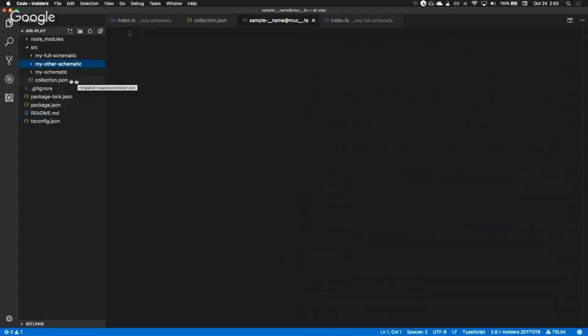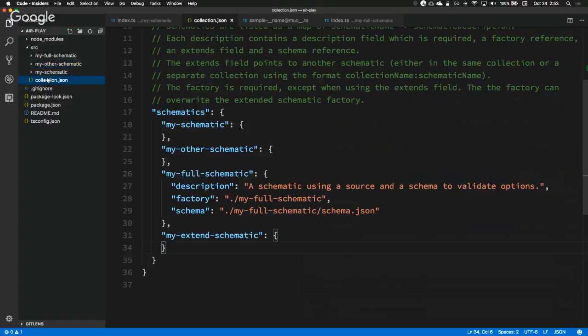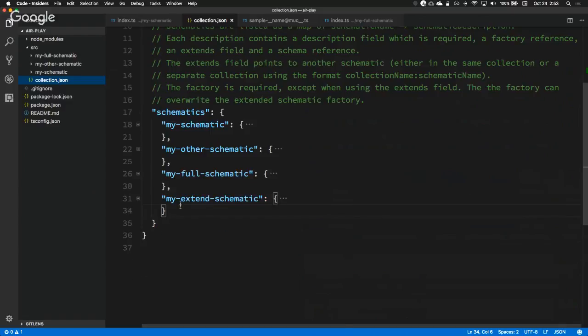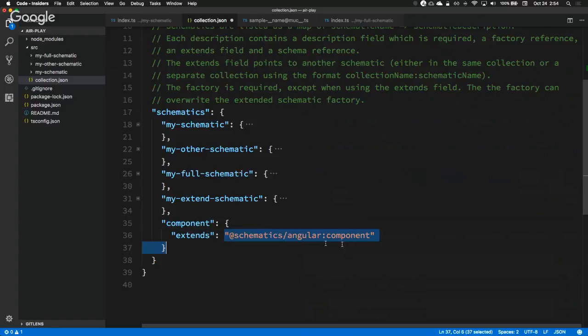There's a lot that you can do, but the other thing is, inside this collection, we're just exposing these four here. There's nothing to say that we can't say that I want to be able to generate a component as part of this, right? And instead of actually doing any logic within here, I just want to extend the idea of what's in the schematics Angular one, and I want to expose what's under component within there. And that is essentially just going to say, oh, you ran component within here. Well, I know that that's extending this one, and just pass everything through to that component.